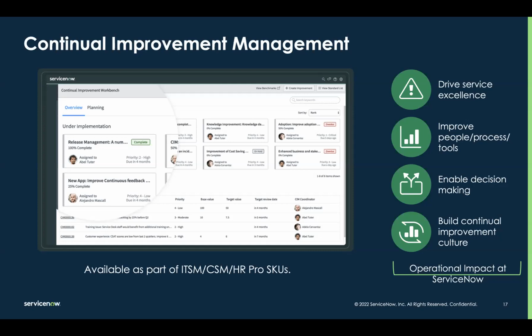Now, just so you're aware, the continual improvement applications are available as part of ITSM, CSM, HR Pro SKUs, which means you'll have access to it with process optimization because you're going to be attaching process optimization to those SKUs. Or that's kind of how you're entitled to process optimization these days. You have the ability to get it via our enterprise offerings for ITSM and CSM, and then you have the ability to attach it to your ITSM, CSM, HR, and App Engine entitlements as long as they're at the pro level or above.